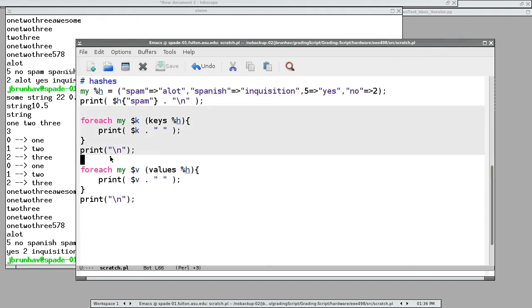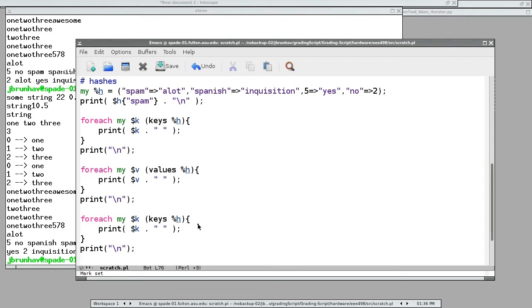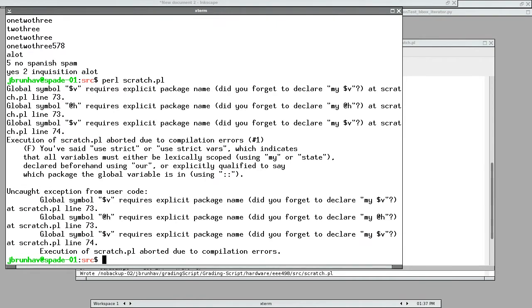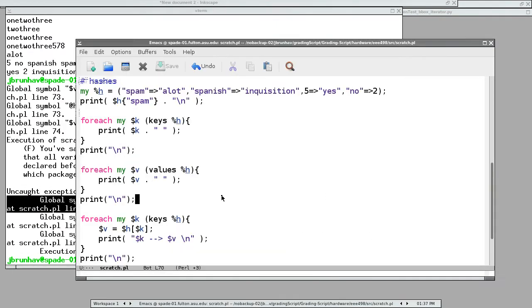In general, if you're interested in dealing with key value pairs, it's best to generally write something like this, where $h gets $key, and then this becomes $key arrow $h{$key}. Let's add a new line for kicks. Boo. I forgot the package name.